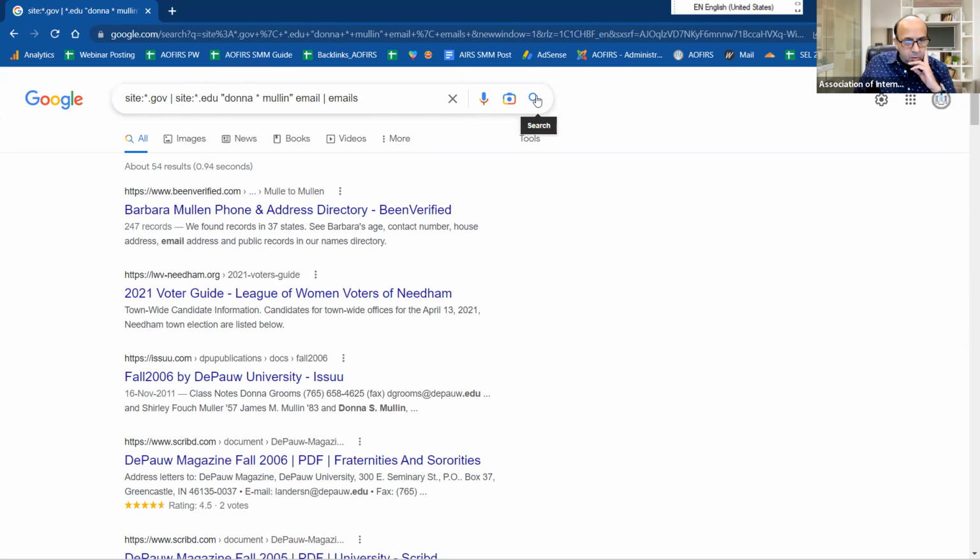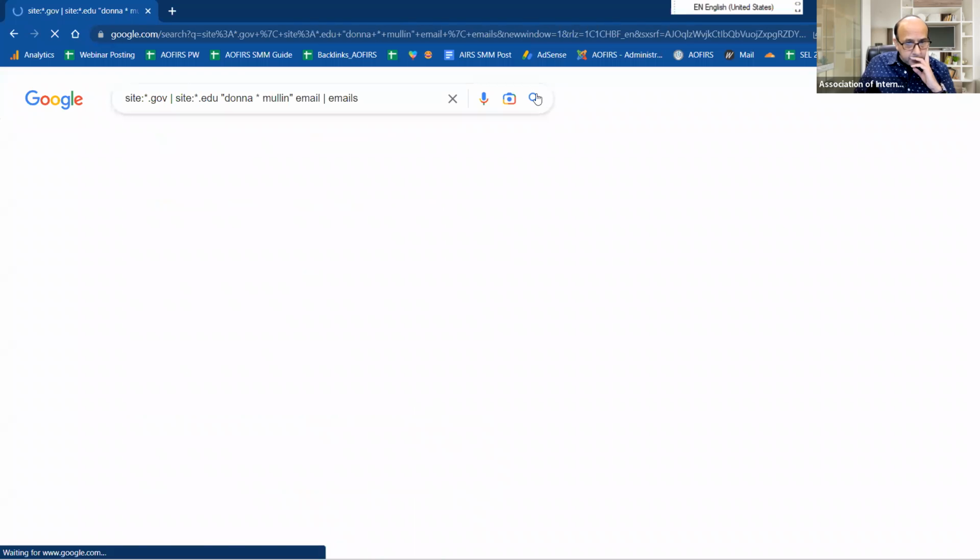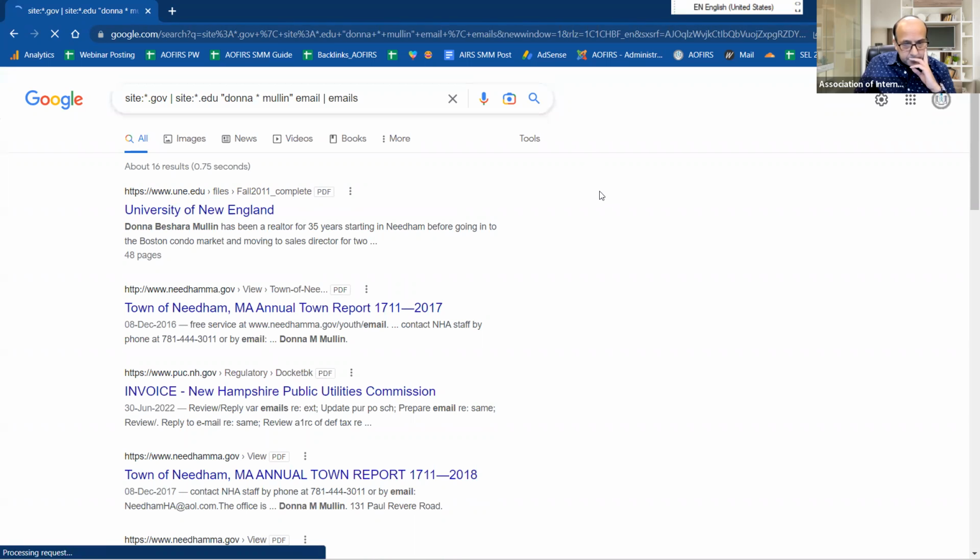So I have also added another instance of site here, and I'm going to try it now. Okay. Now it's doing a better job. So what was missing here was the inclusion of the site operator in comparison to another instance of site with .gov, and I've used OR here.